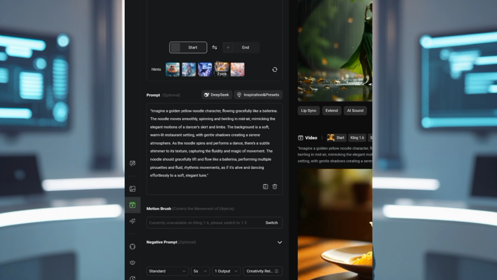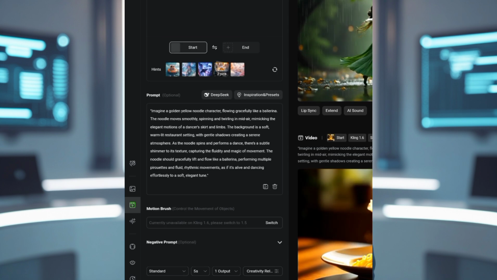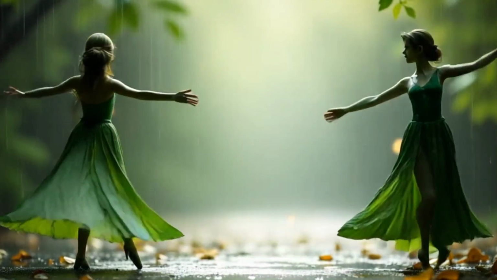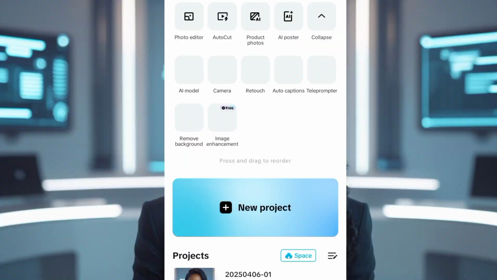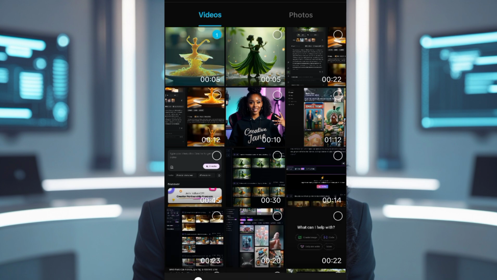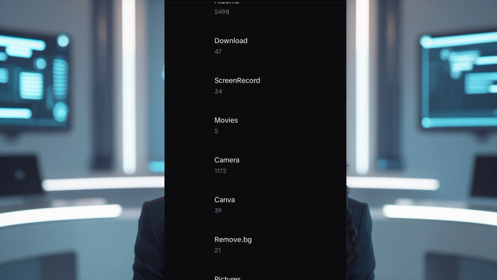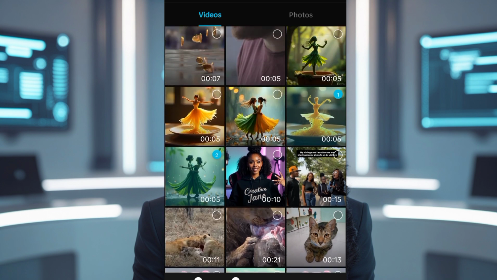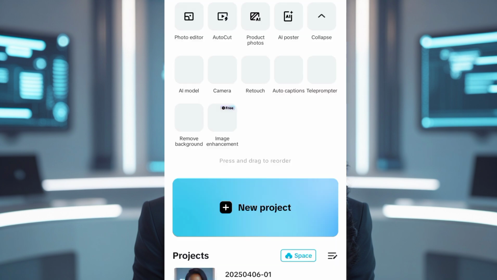Now that you have your animated clips ready, it's time to bring everything together and create a polished video. Open up CapCut, a free video editing tool, and import your dancing noodle and leaf clips. Drag each clip onto the timeline and arrange them to create a smooth flow. You want to keep the energy up, so use as many clips as possible to create a longer video.